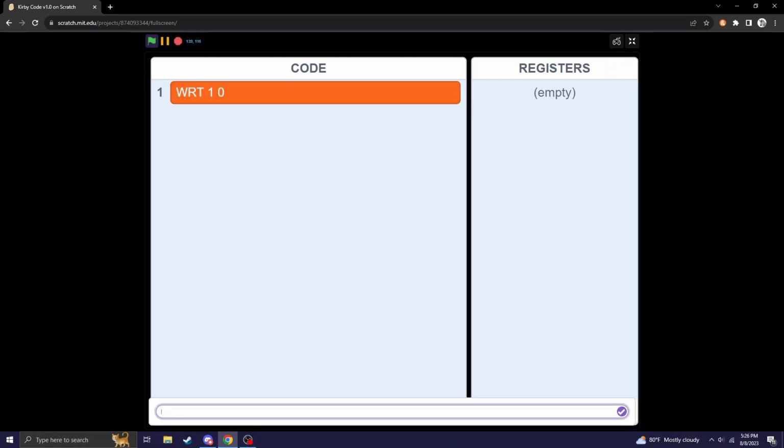So next, we want to have it count up 10 times. In order to do that, we need a loop. So here comes the repeat command, REP, or repeat, space. Then you put how many times you want to repeat. You put 10. Okay.